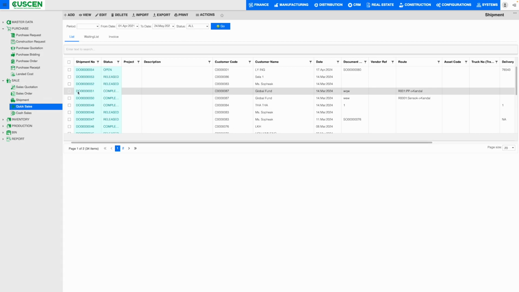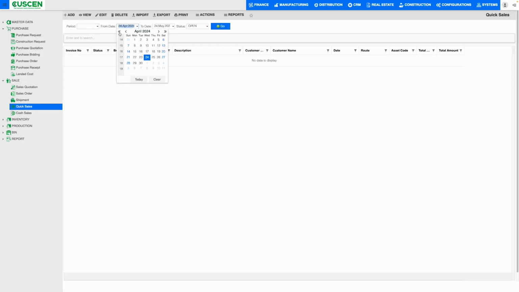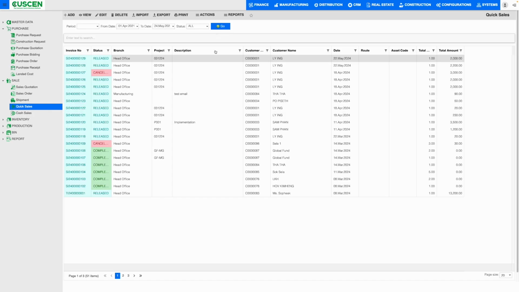Moving on to the quick sales. The quick sales section is designed for speed and efficiency. Here, sales representatives can enter transactions swiftly, ensuring a seamless customer experience. Now let's look at our compressed list of invoices. From here, you can see everything from invoice numbers to customer details, all at a glance.